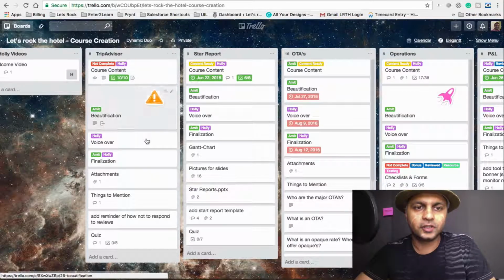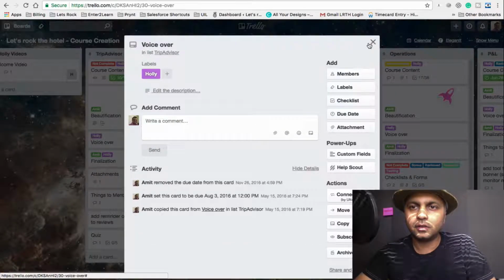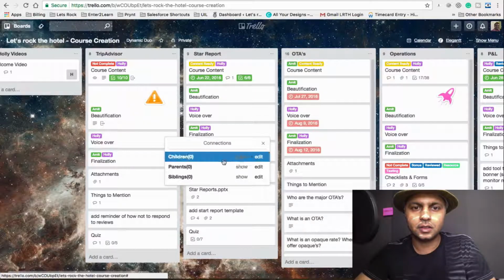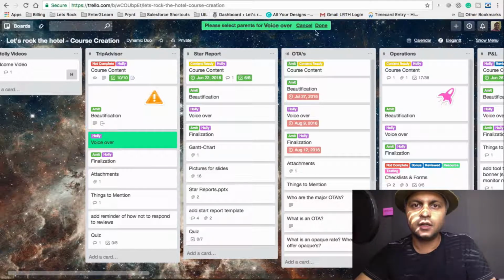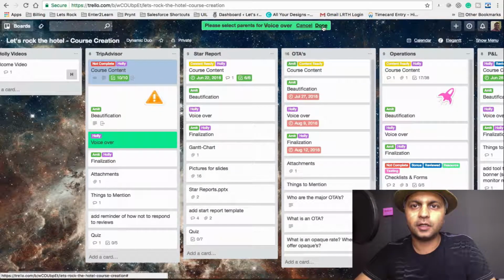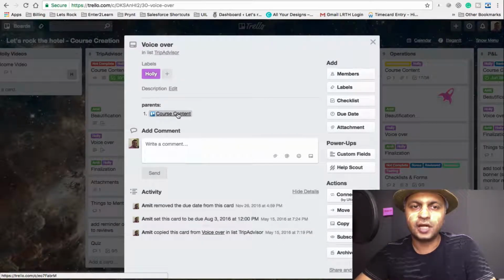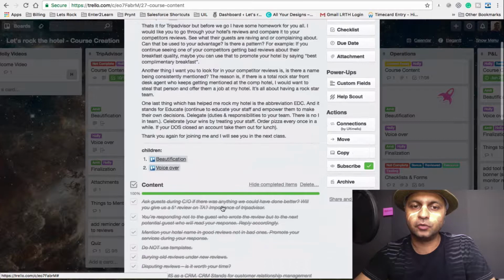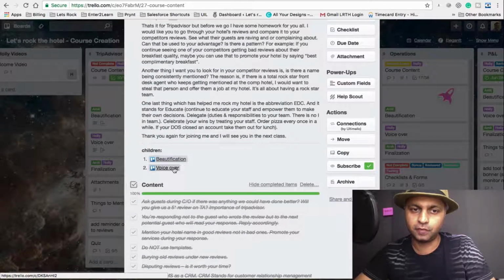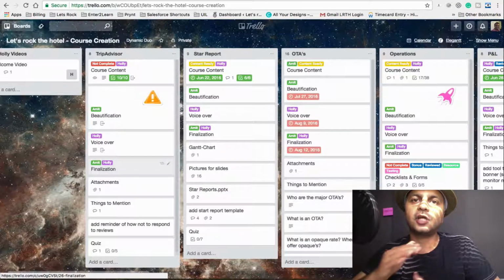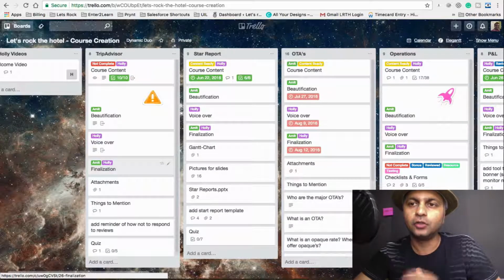So I can do this again. I can say voiceover. I can make this and click edit and then click here and hit done. So now voiceover is also the child. If I click on the parent card, now I'll see two children in there, which are beautification and voiceover. So that's how the parent-child relationship works in Ultimello. You can play with it.